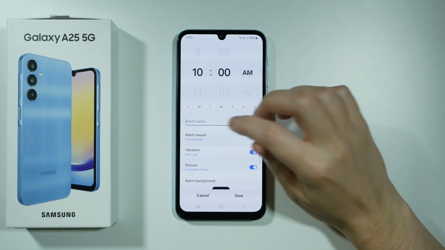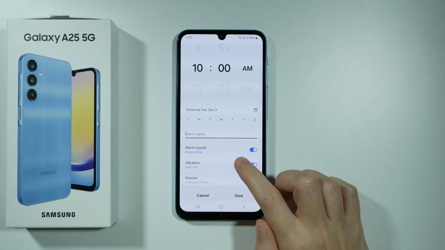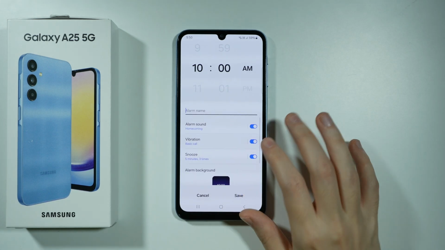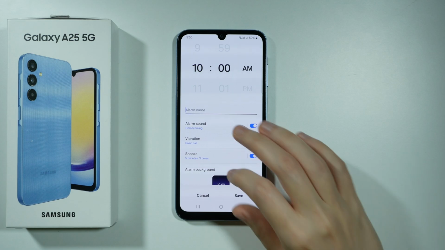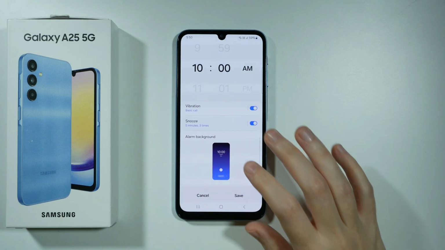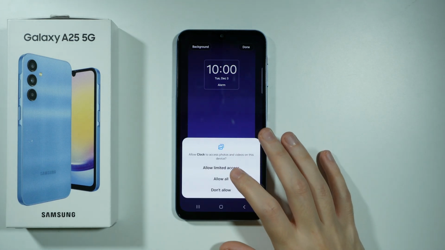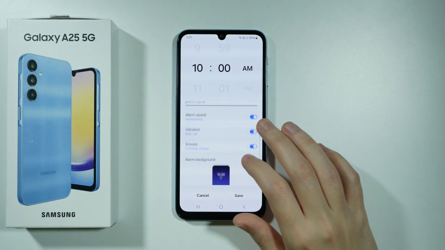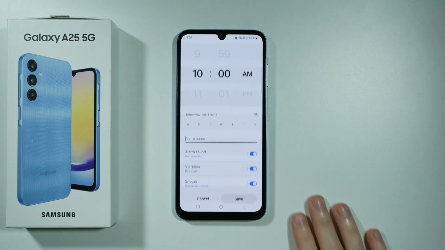Now, in addition to that, we can set the name for the alarm. We can choose the alarm sound. We can also turn this off. We can also enable and disable vibration and choose the vibration. We also have snooze option and the alarm background that we can of course customize over here. Once you are done, simply press save.